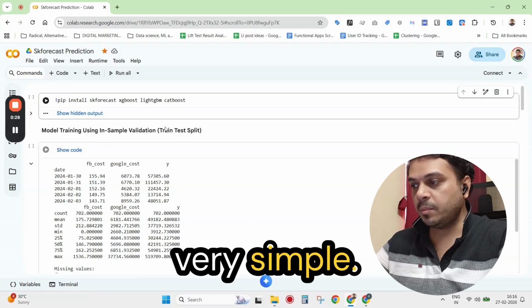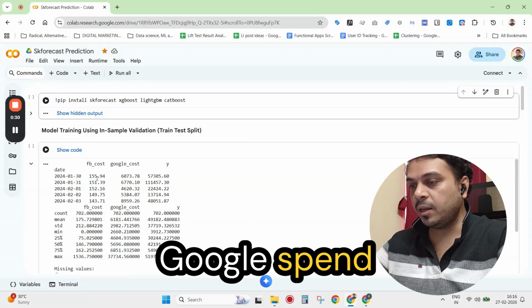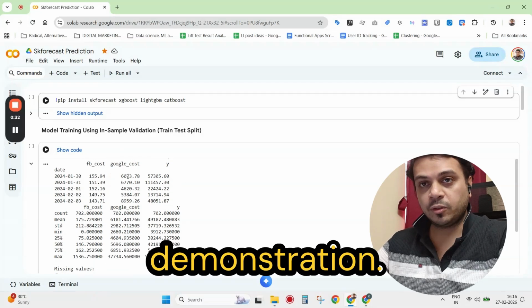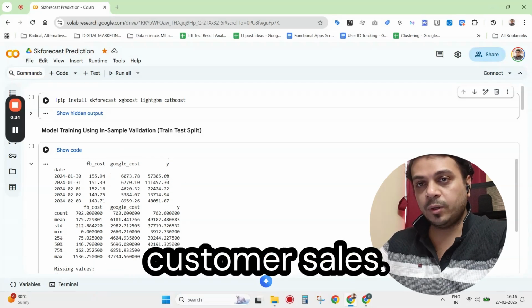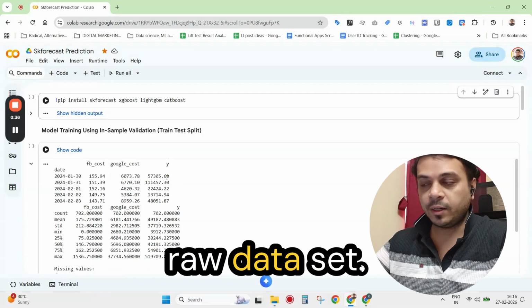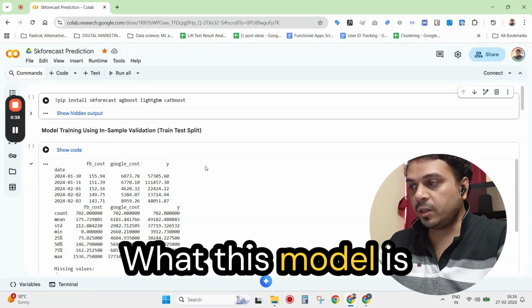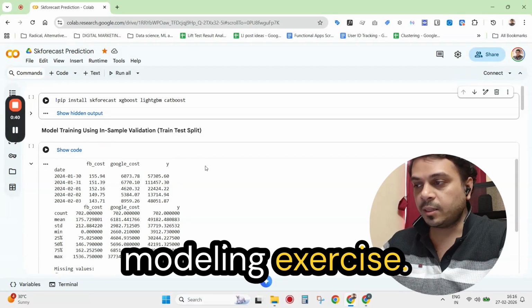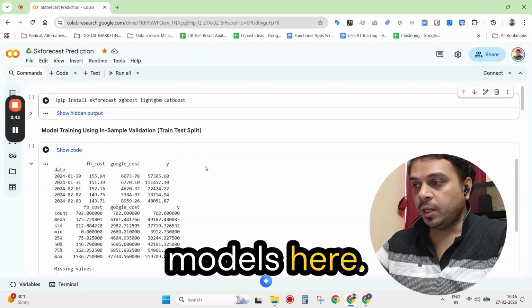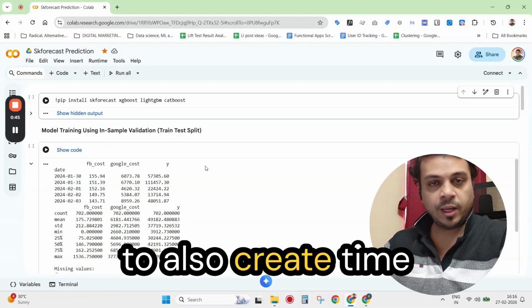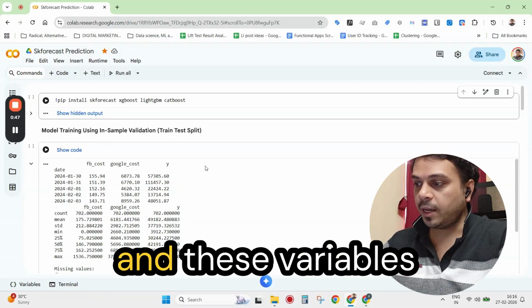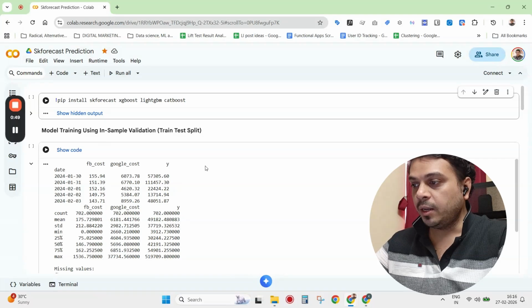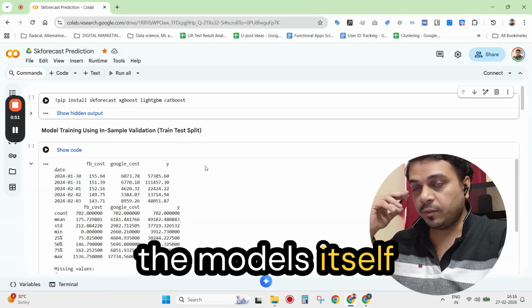The data is very simple: Facebook spend, Google spend. Just kept it simple for this one demonstration, and we are trying to predict new customer sales. So that's the raw data set. What this modeling exercise is going to do is actually run multiple models here. We're also going to try to create time series variables, and these variables will be created in the process of the modeling itself.